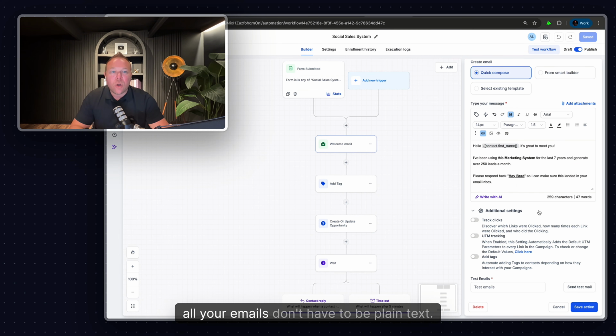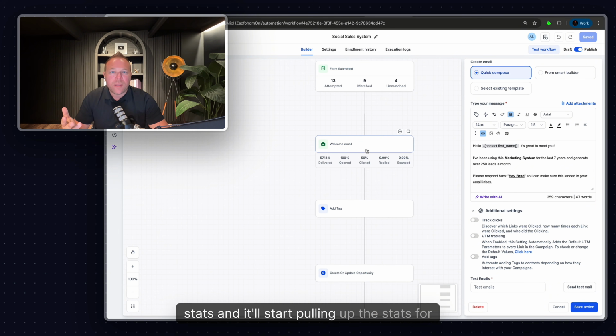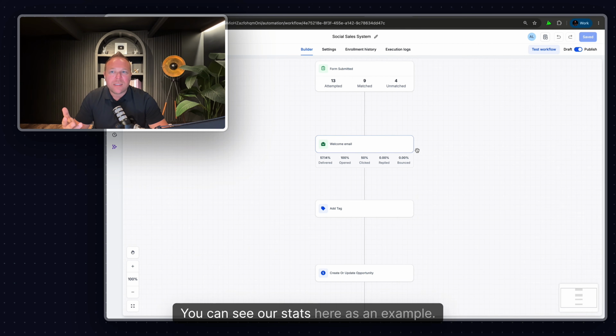Now, don't worry, all your emails don't have to be plain text. You can also create templated emails that look nice with your branding. All you have to do is click on the left to see the stats, and it'll start pulling up the stats for every single email. You can see our stats here as an example.